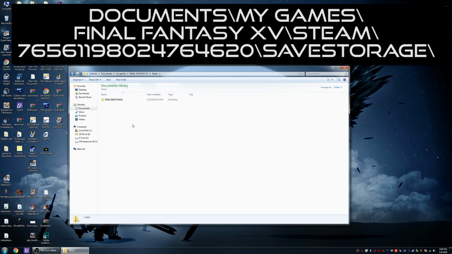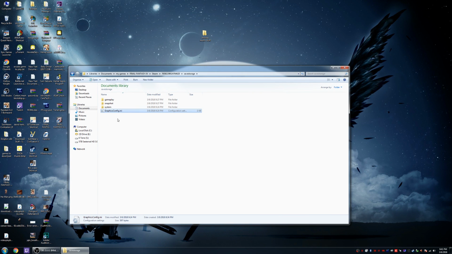Now, if you don't have this folder, you can create it. This is the name of the folder. I'll have all of the notes that you need to copy down in the description, but you want to name it this because this is basically the name of the game, the way that Steam sees it. Then you want to name it save storage, and you want to find your GraphicsConfig.ini.